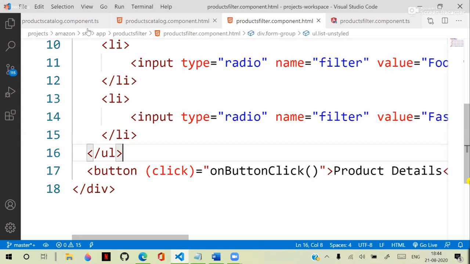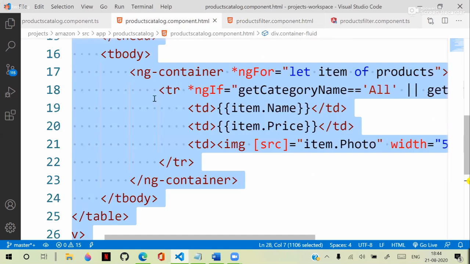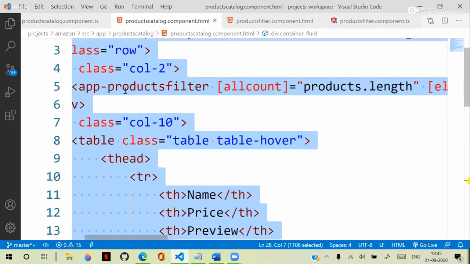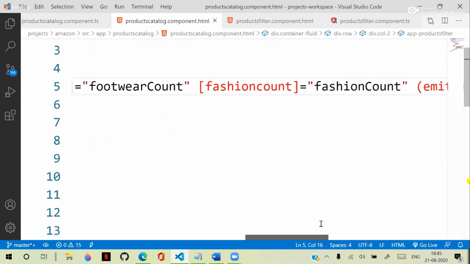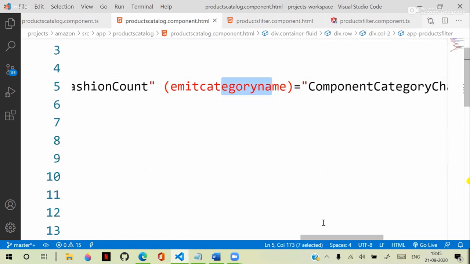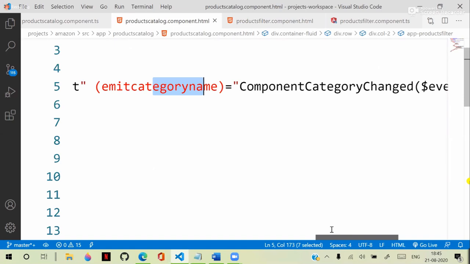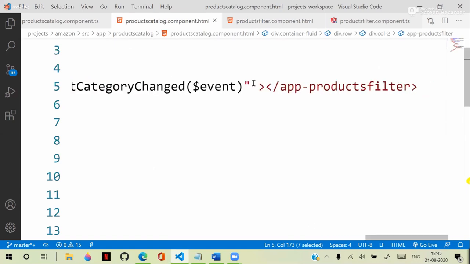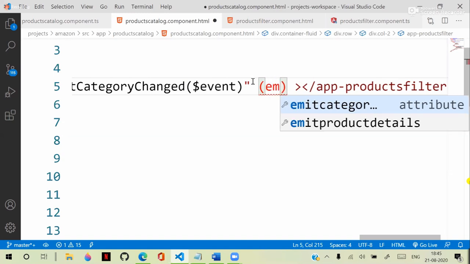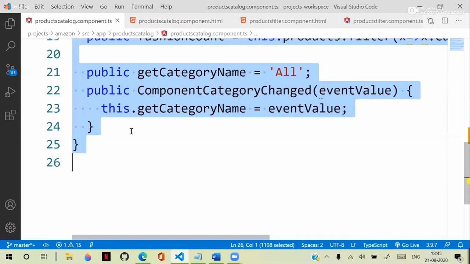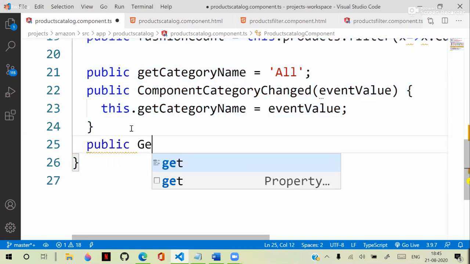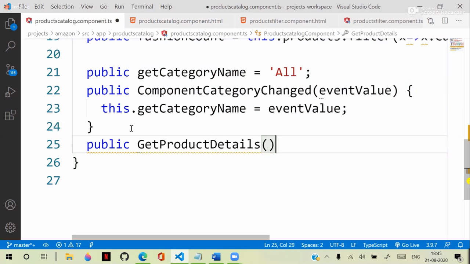Now in the products catalog component, we are accessing that products filter. This products filter now has one more event. One event is emit category name, which is emitting the category name. And you have another one, emit product details. For emit product details, I need a local method which can collect those details. So I will create a public method, get product details.